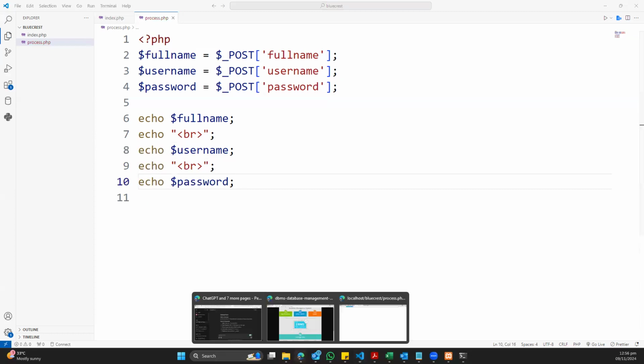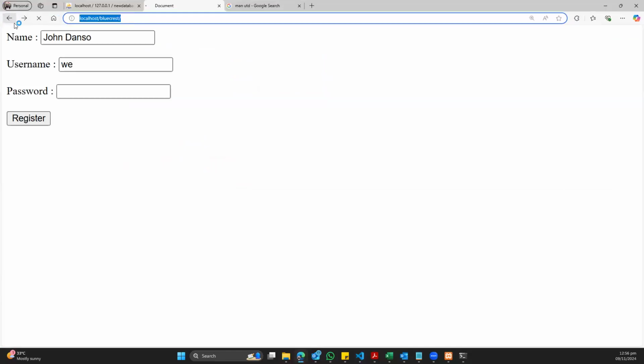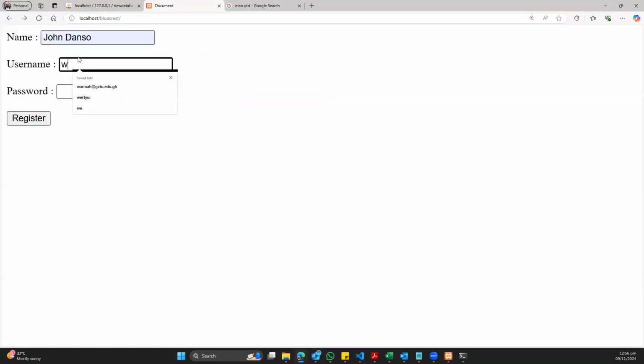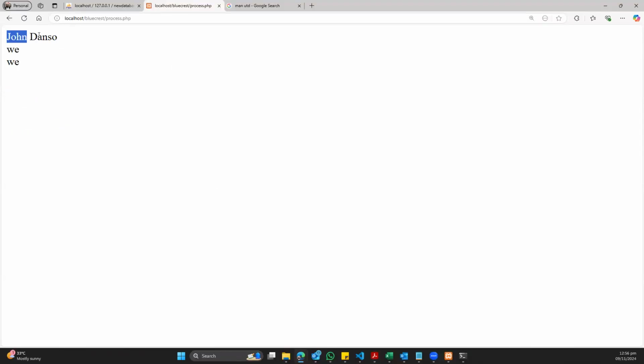So now when I come back here, I refresh my screen, I type John again, I type that again, and I type that again, and I click on register. I see John and then this one over here. So the information I type is being transferred. But the objective is I want to transfer the information into my database.